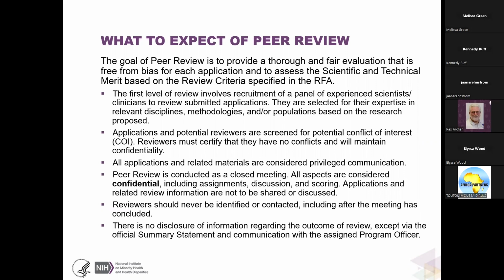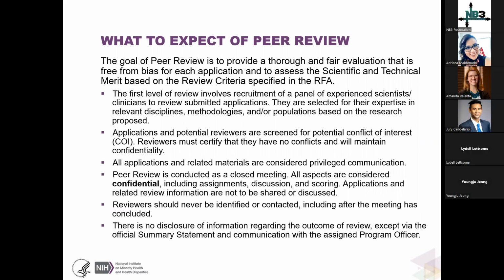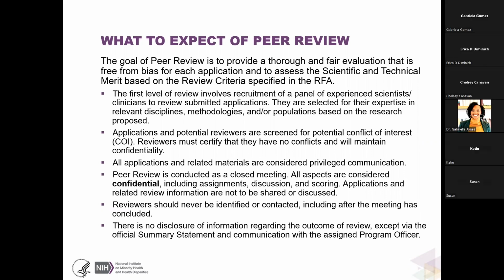So this is the first level of review, and then it gets summarized in the summary statements. The second order of review is at the institute level by the advisory committee, and the final decisions are made by program officials and the director in consultation with the program.